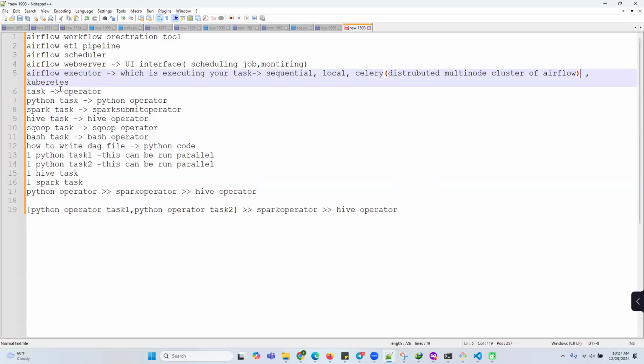And Kubernetes is a very special kind of one. There is a Kubernetes pod operator. If you want to run a specific Kubernetes task in the Kubernetes cluster, then you can use the Kubernetes pod operator. So that type of executor is used. And another component is there. These are the three components, 1, 2, 3. And the fourth component in Airflow is the metadata database.